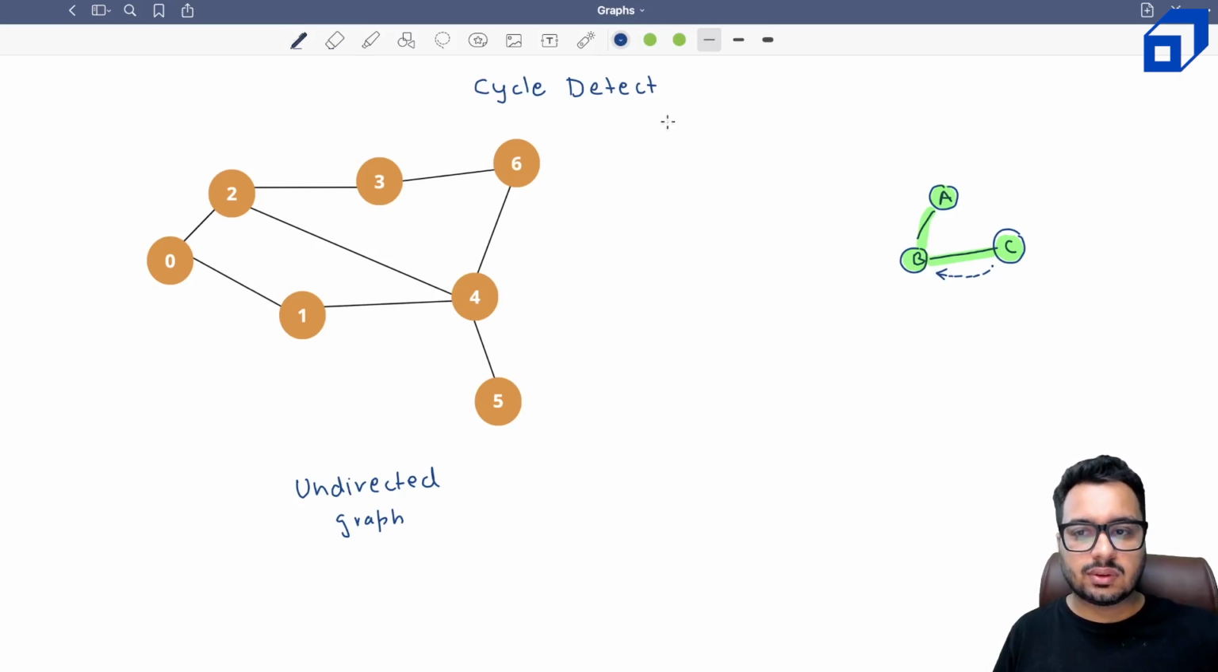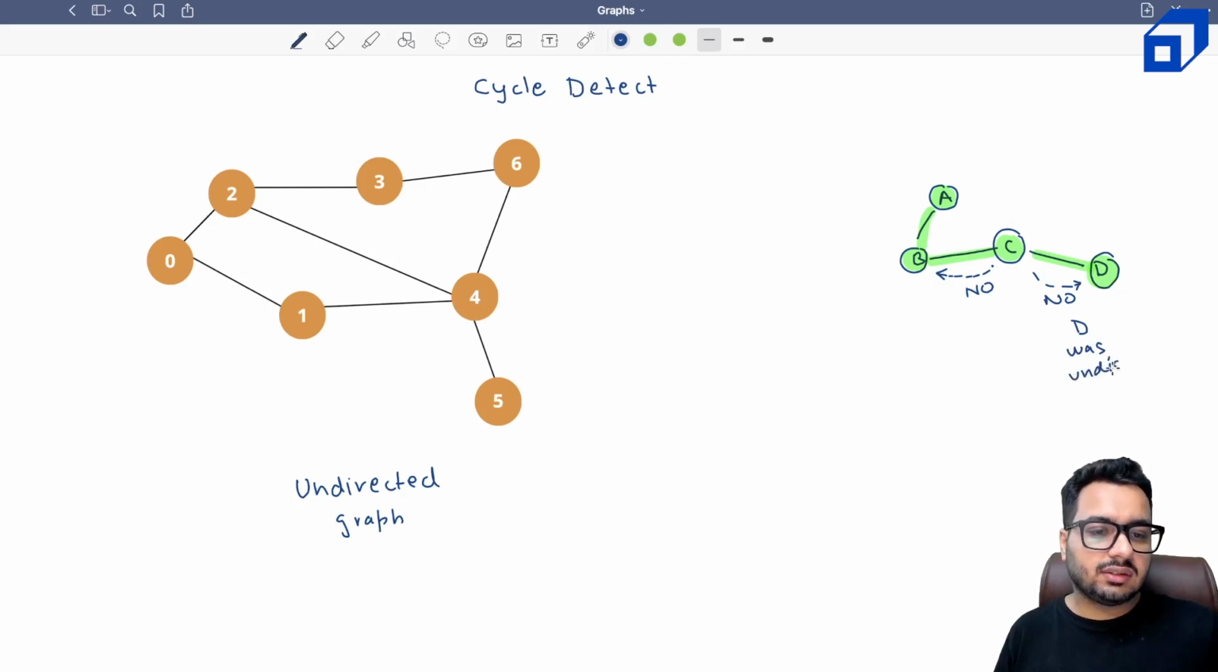The answer is no. I cannot say that this edge is going to create a cycle. Let's say there is one more edge from C to D. C makes a call at D and it visits D. Is this edge causing a cycle? Basically, the answer is again no, right? So what is the difference between these edges? Basically, before visiting D, D was undiscovered. D was not visited, but B was discovered.